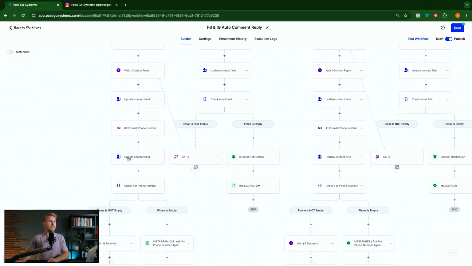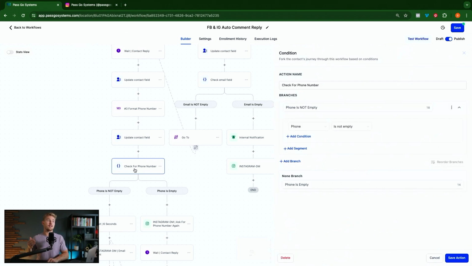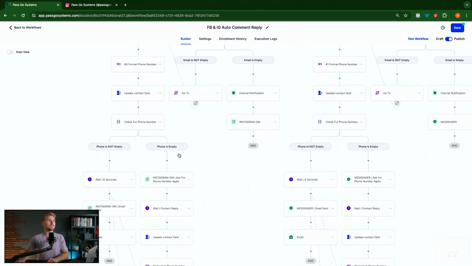As we continue to go down here, we put another if else conditional logic, and we're just checking to see, is that a valid phone number that they provided? So check for phone number: phone is not empty. We just select phone and is not empty, and then save that action. And as the none branch, we do phone is empty. So save that action.